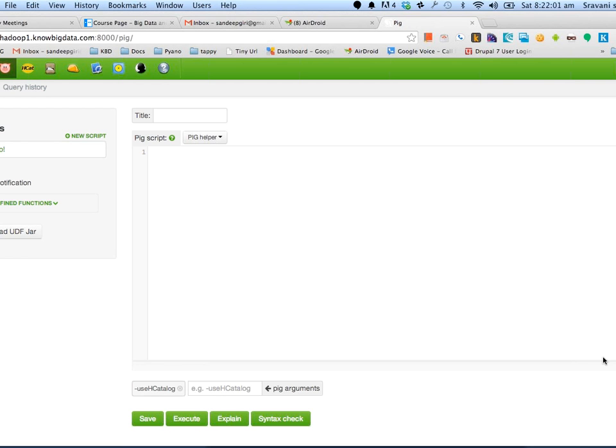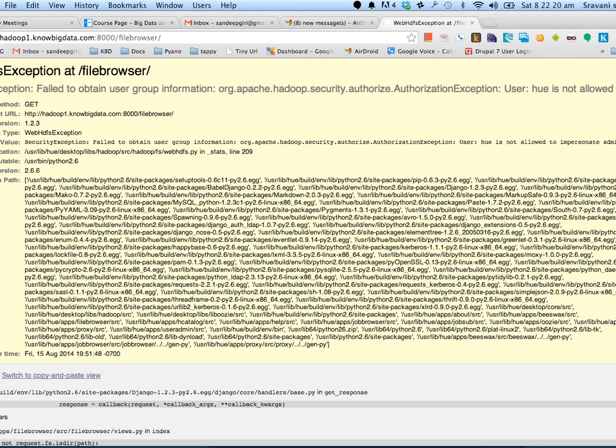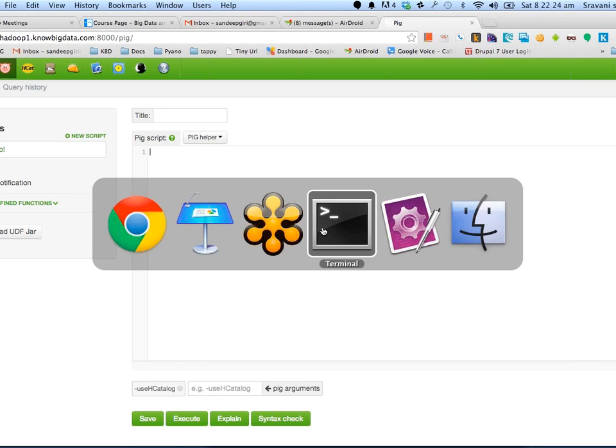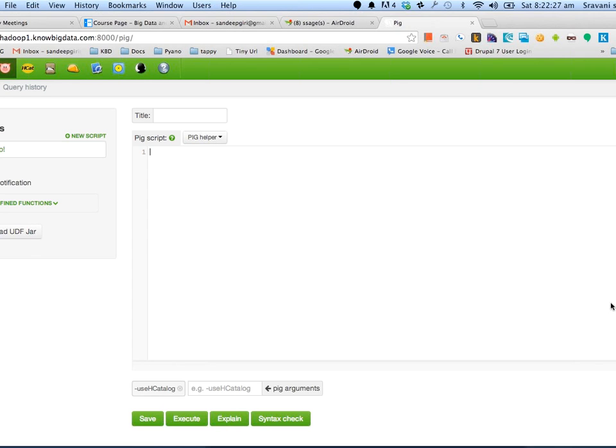In the installation manual, we have mentioned that you can set up your own. This is where you will be writing scripts also. So this is one way to interact with the components, and the file browser is giving some errors. Yeah, we are working on that. So basically, there are two ways to interact.